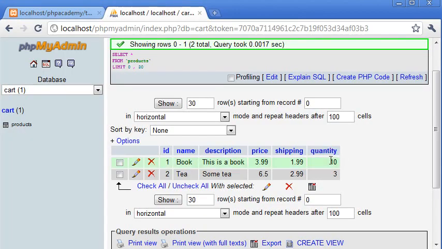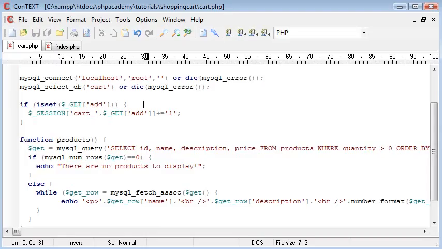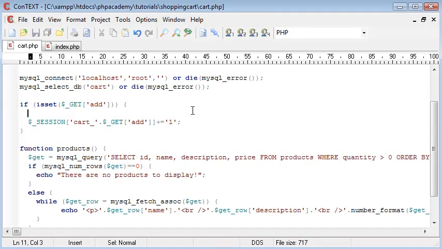Okay, so we've got a quantity of 10 for the book and 3 for the tea. So we don't want to let the customer add any more than 10 and 3, and so on and so forth for any other products you add. So we need some kind of check in here that's going to let us do that.